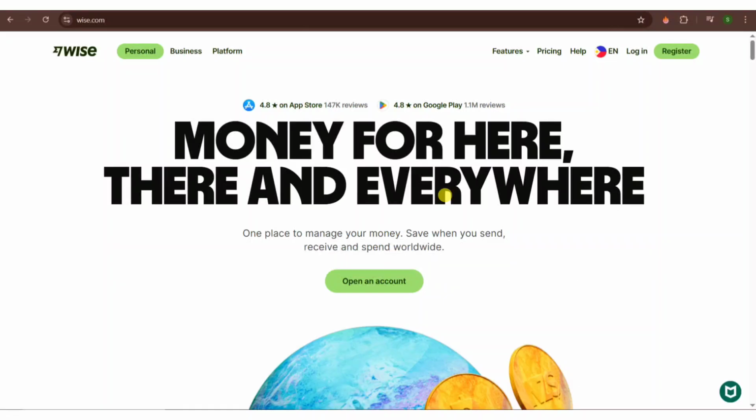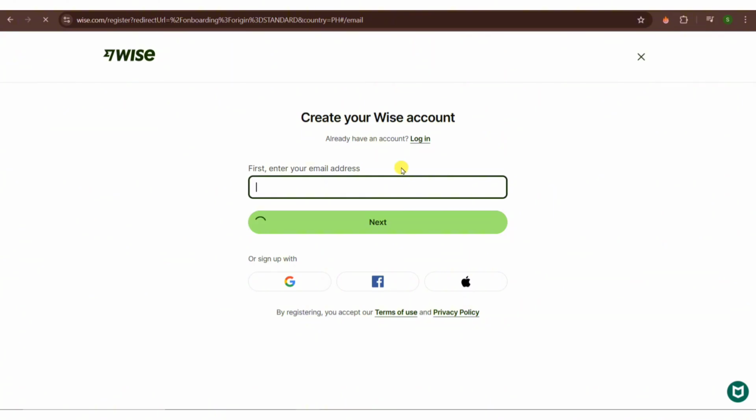So let's get started. First, go ahead and log in or register for an account on Wise. To register for an account, click on that register button, and in here you just need to provide the email address that you want to use for your Wise account. Make sure that you have access to this email address, since you'll need to confirm that you own this email address before you can proceed on creating an account.